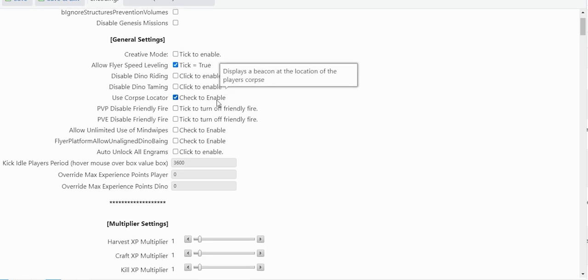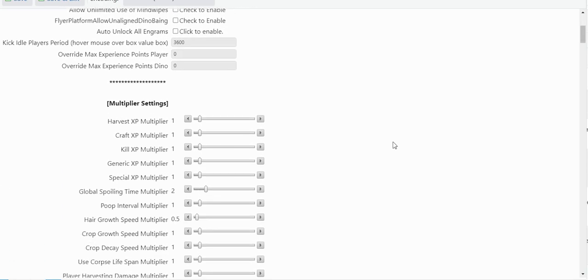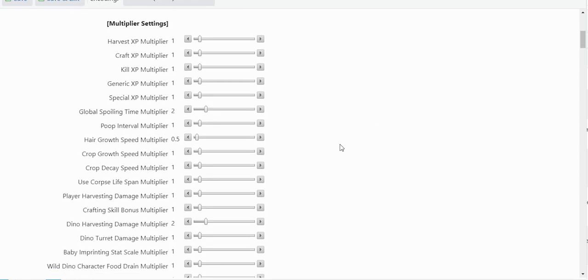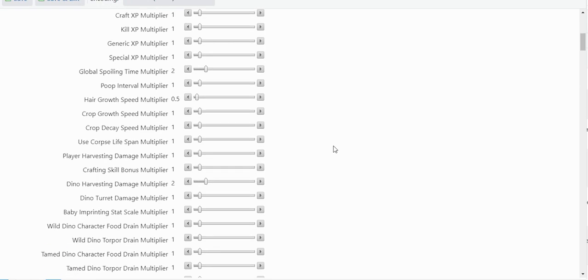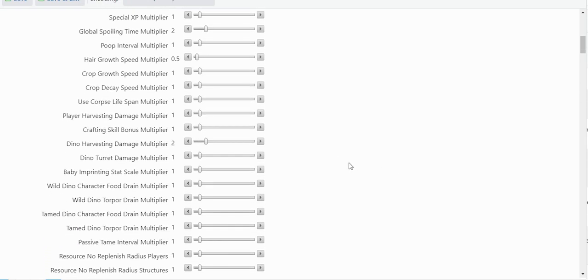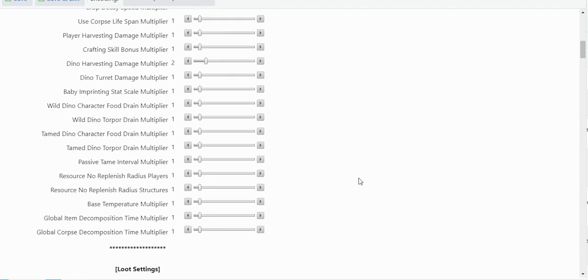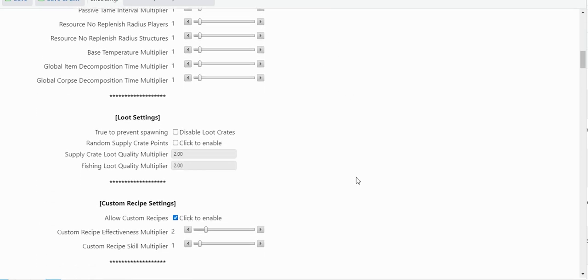We've got the use corpse locator that just gives you that green beam of light when you die, so you can find your body a bit easier. We've doubled the spoil timer to 2 because Wyvern Milk on Ragnarok now lasts 1 hour in your inventory, 4 hours in a dino. We've also got a mod where you can stick it in the fridge. We've lowered the hair growth speed to 0.5 and the dino damage multiplier has been doubled to 2. And they're the first bunch of settings we've changed.